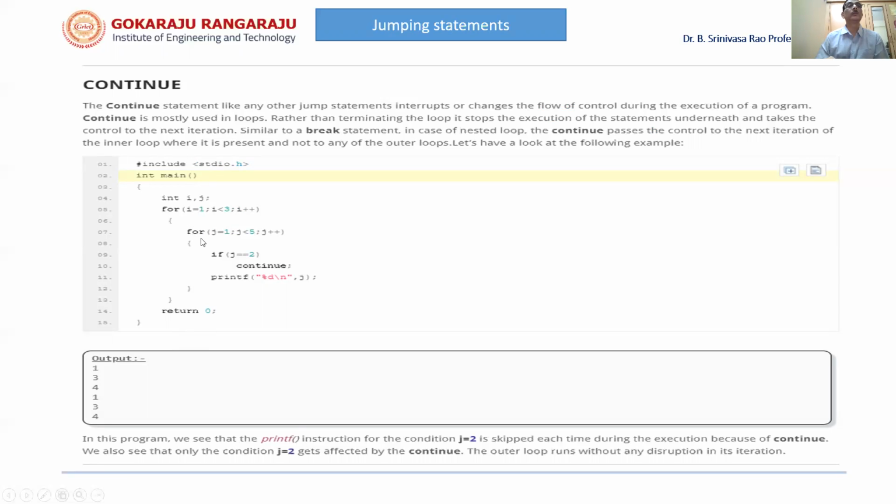For i is equal to 1, we enter into the inner for loop, and we take j is equal to 1. Is j is equal to 2? No. So continue will not be executed. Therefore, j will be printed as 1, and we go for updation of the inner loop. So j value will be incremented, and now it is 2. Now when j is equal to 2, the condition is true, which means we execute the continue statement.